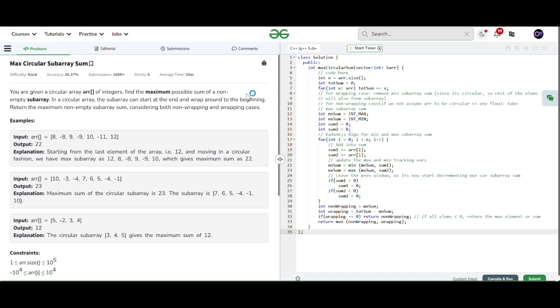So today let's discuss today's GeeksforGeeks problem of the day: Maximum Circular Subarray Sum. You are given a circular array of integers. Find the maximum possible sum of a non-empty subarray. In a circular array, the subarray can start at the end and wrap around to the beginning. Return the maximum non-empty subarray sum considering both non-wrapping and wrapping cases.